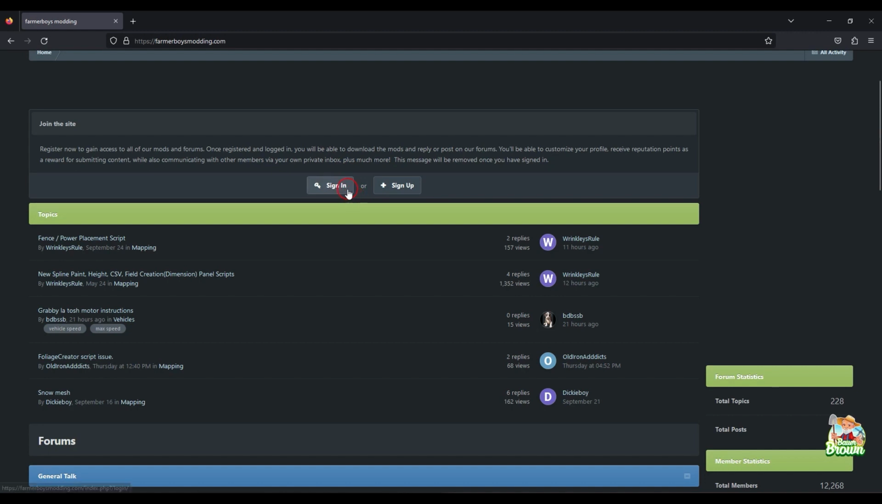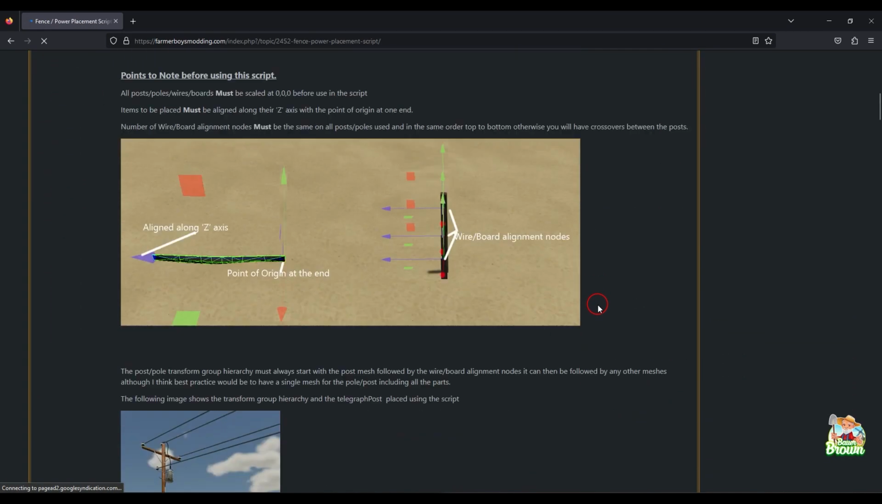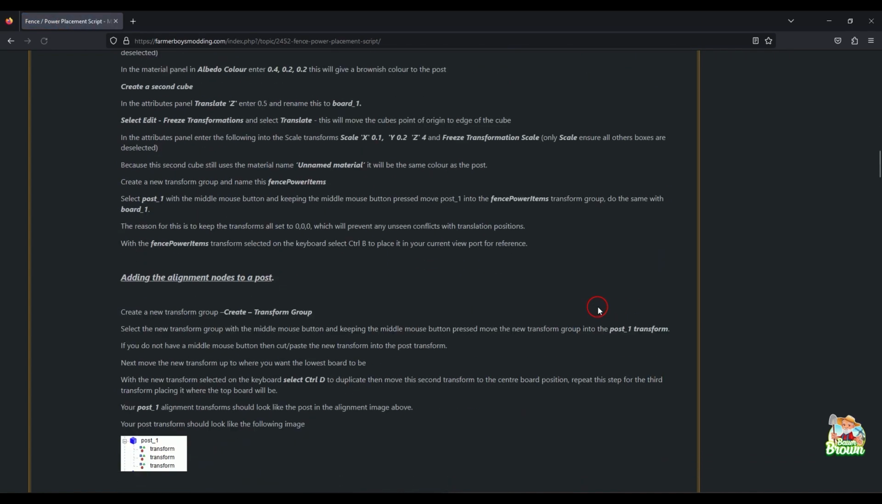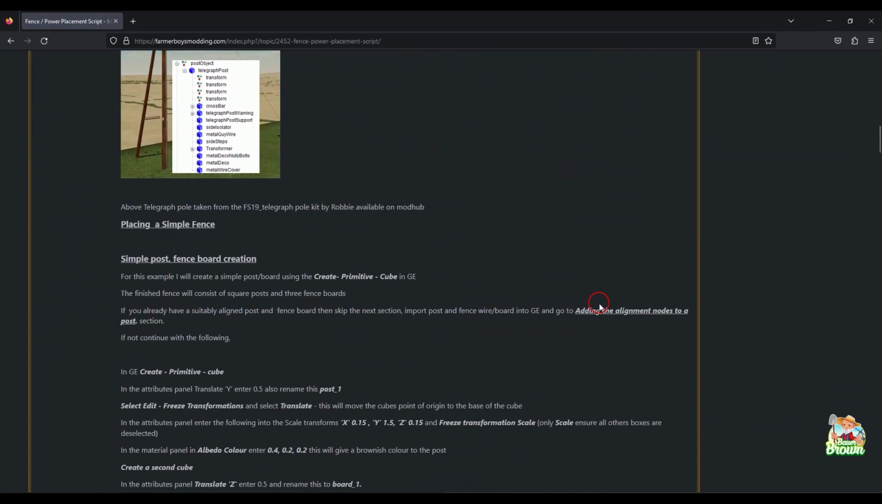So what we're looking for here on the main page, you can see up top underneath topics, we have fence power placement script. Okay. So go ahead and click on that. Alrighty, now you can see there is an entire tutorial for this thing, an entire tutorial. There is a ton of information here.